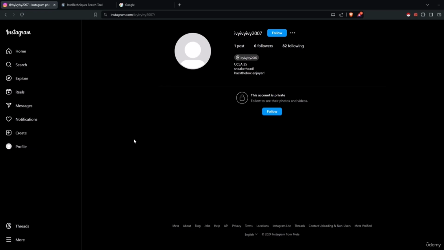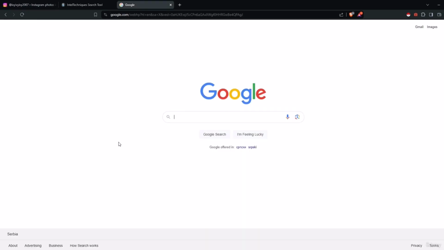Now, their profile is private, so what can we do about it? First off, their profile got a description, but we'll get back to it in a bit. So for now, we need to focus on their username. First of all, we want to copy it. Then we'll navigate to Google. We usually start our investigation with just dumping the username in various search engines to see what we come across.